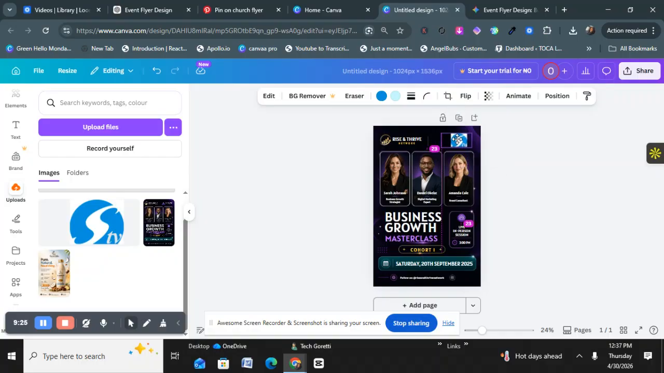And you place it, but this is not a good logo, so I'll be deleting it. But if you're creating a design and you want to add your own logo, this is how you can be able to add your own logo. So but this doesn't suit this design, so I'll be deleting it.